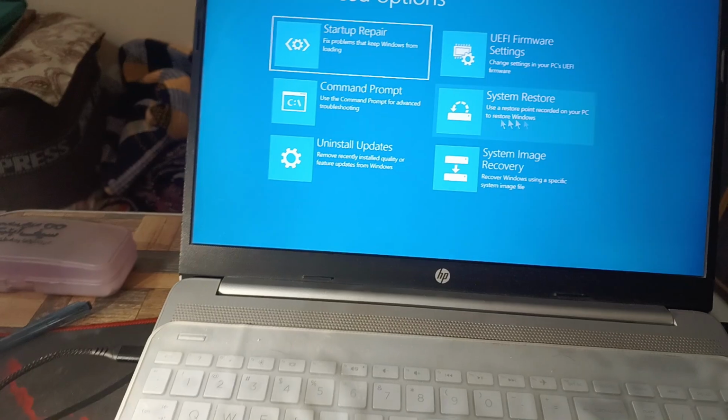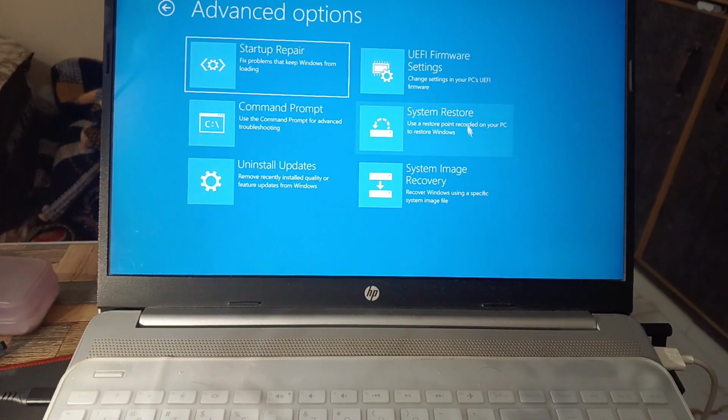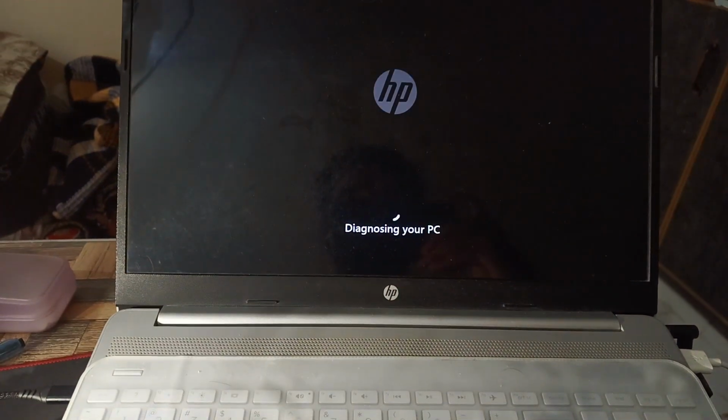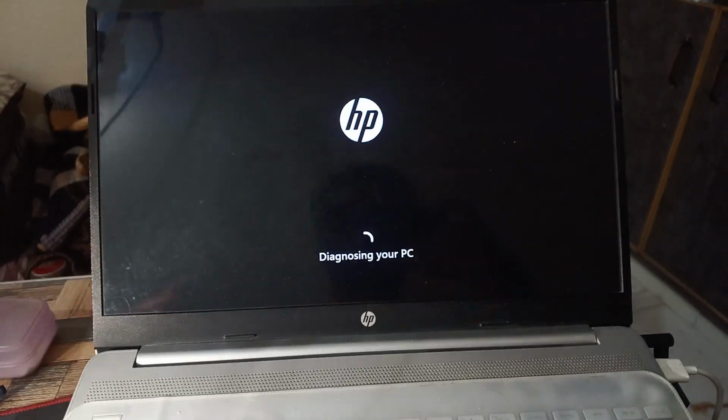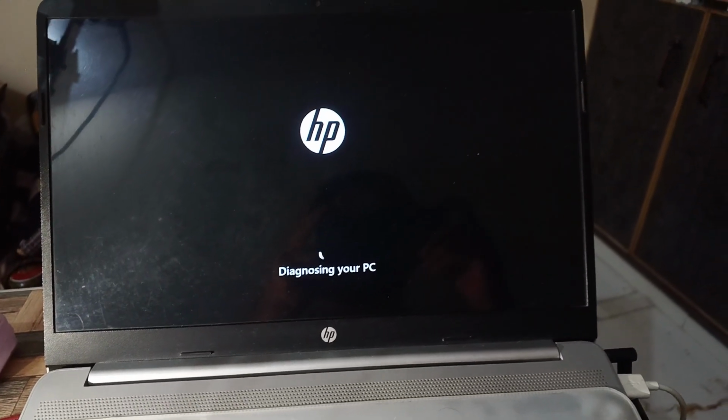So how can you fix that? You simply need to click on System Restore, or you can click on Startup Repair. So it is up to you. I'm doing a repair. You can reset your PC as well, and I'll show you that. So this is our process.